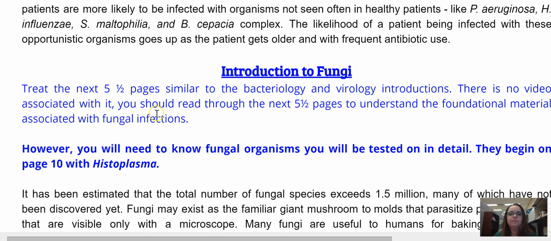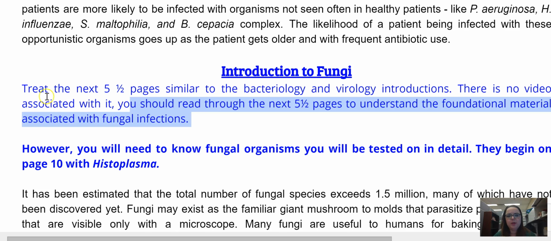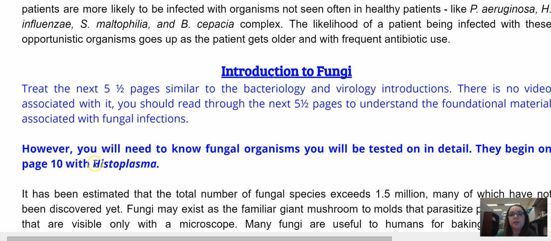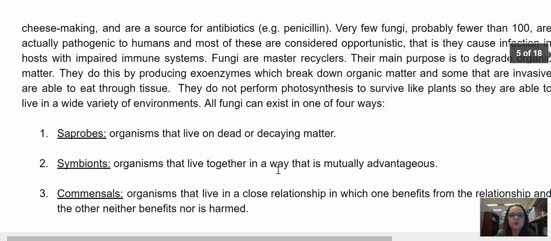So here's an introduction. I have this little disclaimer up here. Remember back when I gave you the bacteriology introduction, and I said you can gloss over these 10 pages and that it's there for you to look up material? That's what the next 5 pages are. There are a couple of points that are really important that I'll point out now. And then the actual organisms begin with Histoplasma on page 10. That's where you're really going to want to clue in again, okay? So you can gloss over this first page.